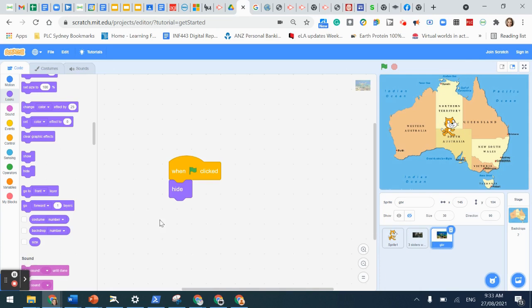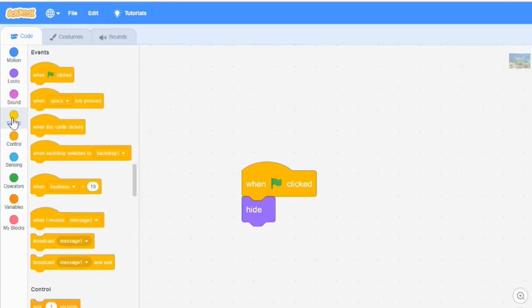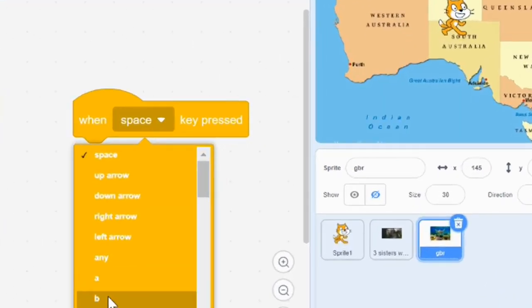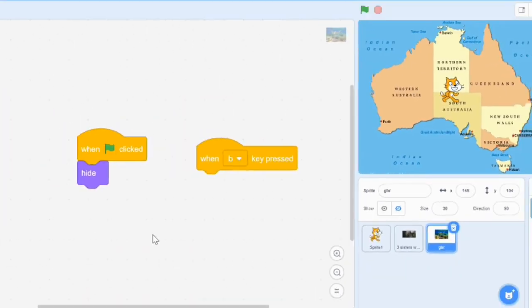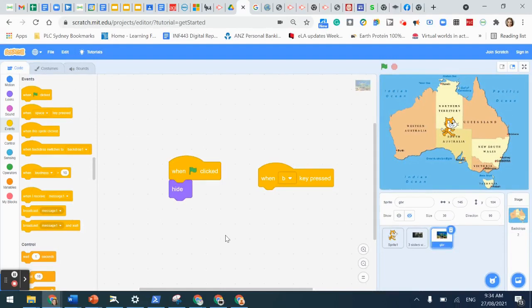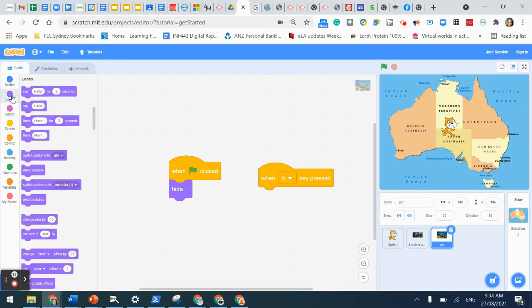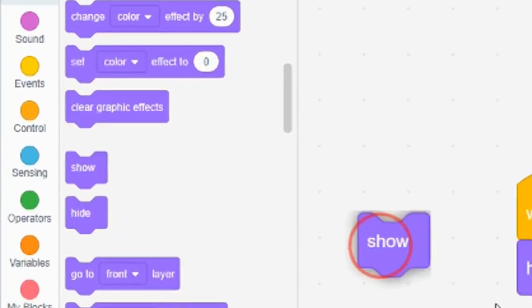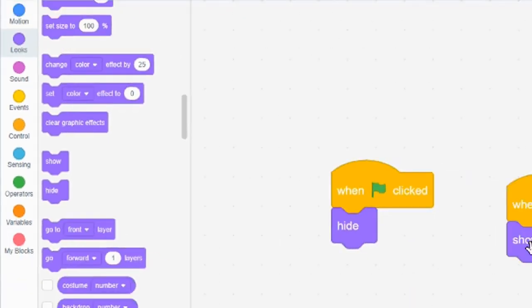Okay, so what I want to do is I'm going to use another event block, and again when the key is pressed block, and I'm going to change space to B. Okay, so now I've given the Great Barrier Reef image the instruction, I want you to do something when B is pressed. And what I want to happen is first I want to see. So when I press B, I want it to show. So I'm going to scroll into my looks and scroll down until I find show.